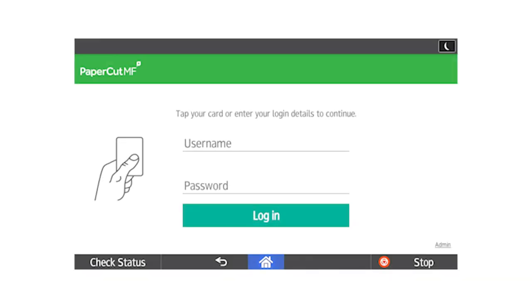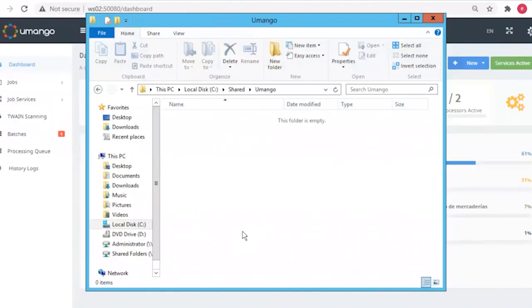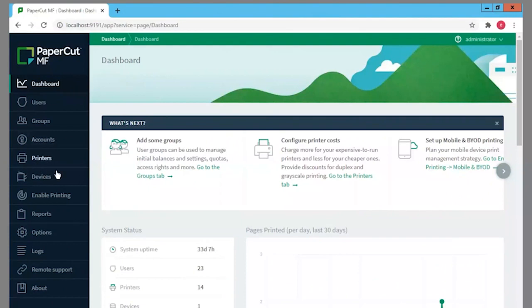So to our Papercut users, this screen is going to look pretty familiar. Today we're talking about scanning from Papercut and how we can use Umango on the back end to add benefits in document processing. To get started, we're going to create a folder. This folder is how Umango and Papercut are going to talk to each other, and we'll see how that works here in a moment.